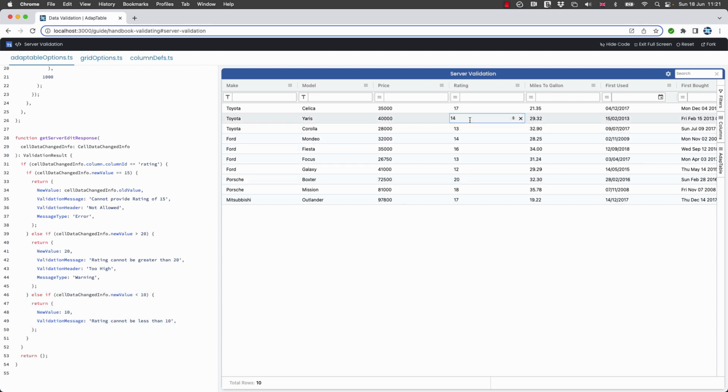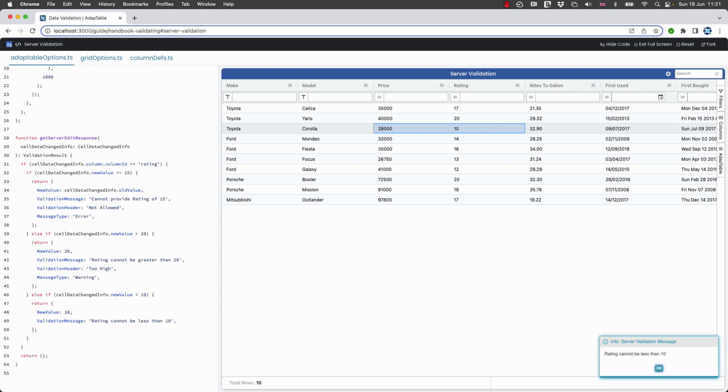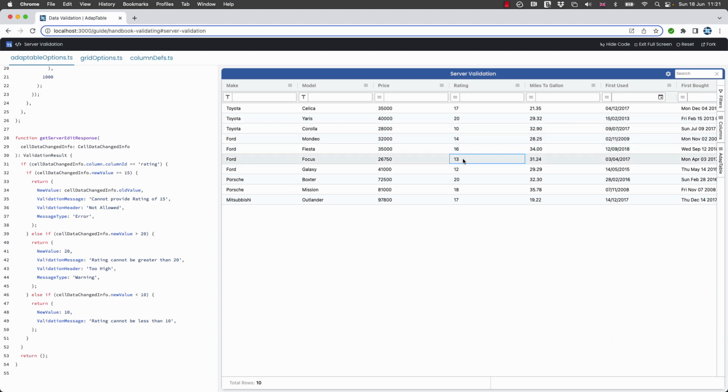So let's change this 14 to 22. And we can see it comes back and says it can't be greater than 20, so it changed it to 20. And here's 13. So if we try to make this 9, again, we get the info this time, and it says it can't be less than 10, and it's changed it to 10. It was 9. And this one was 13. And if we do our slightly mad 15 rule, now if I make this 13 into 15, it comes back and says you can't provide 15, and it reverts it to the initial 13.